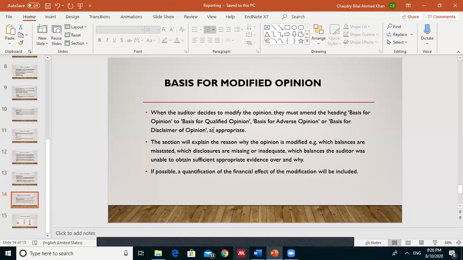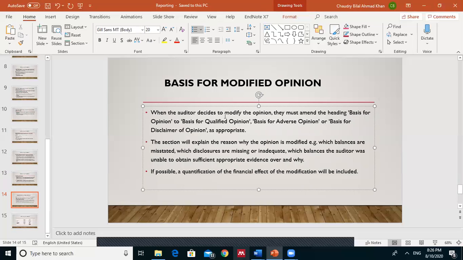Or if it is an except for opinion, you will say basis for except for opinion. Okay, so whatever the type of opinion is, accordingly you will amend the heading of the basis of opinion paragraph. Then the section will explain the reason why the opinion is modified.